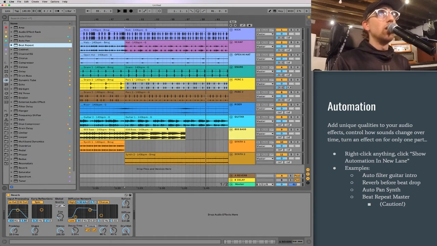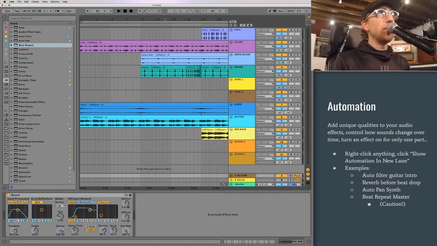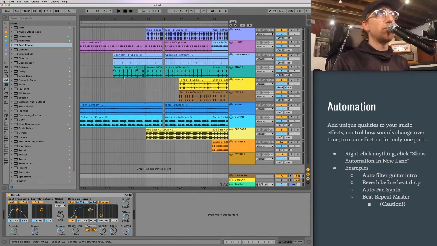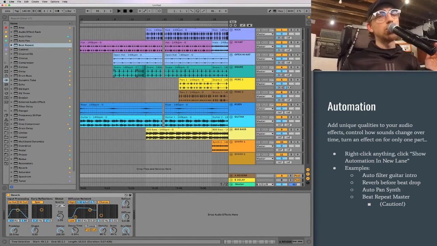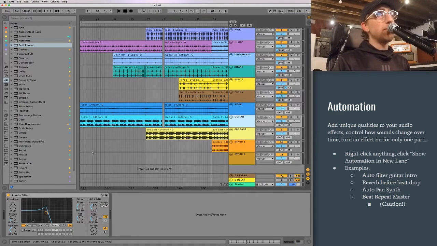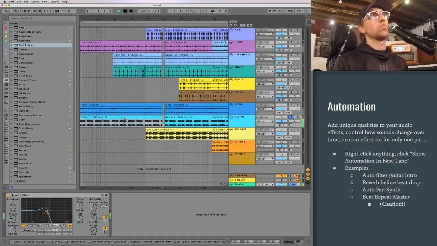And the thing that's great about automation with audio effects is that pretty much anything that you can control or change, you can automate. Let me give you an example. Let's go back to our guitar. We were using an auto filter effect, and we were using this LFO to change the center frequency over time. Let's take a listen to what that sounds like with the LFO one more time.